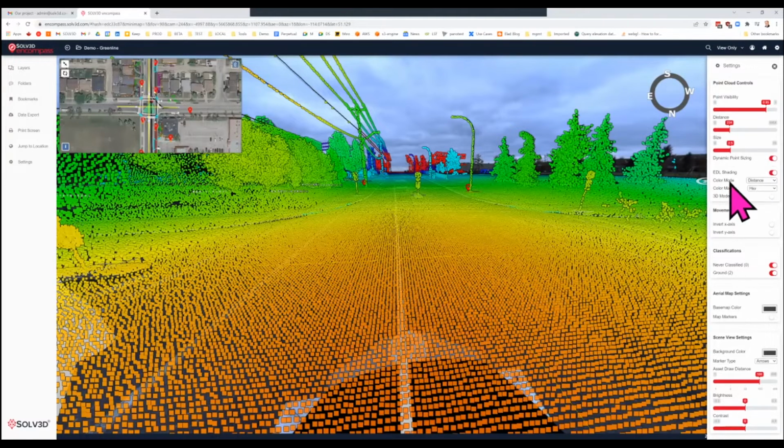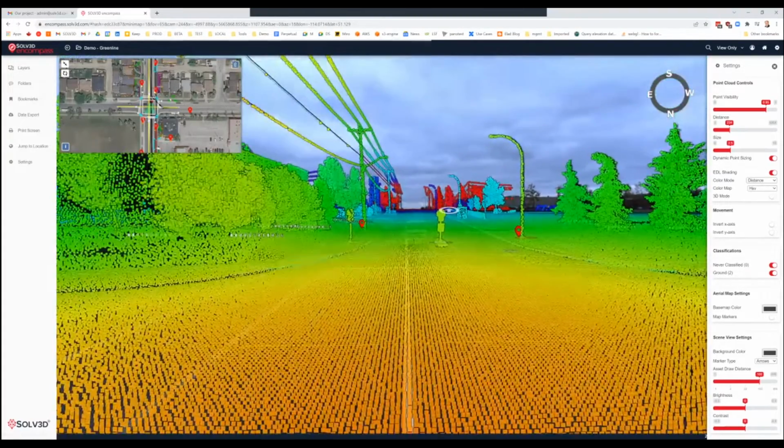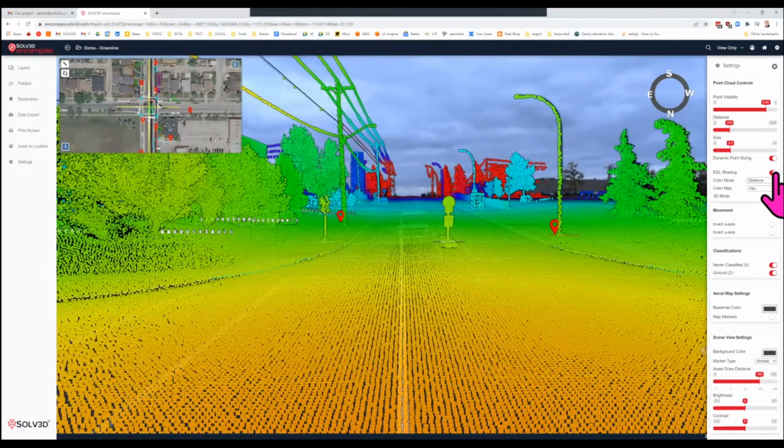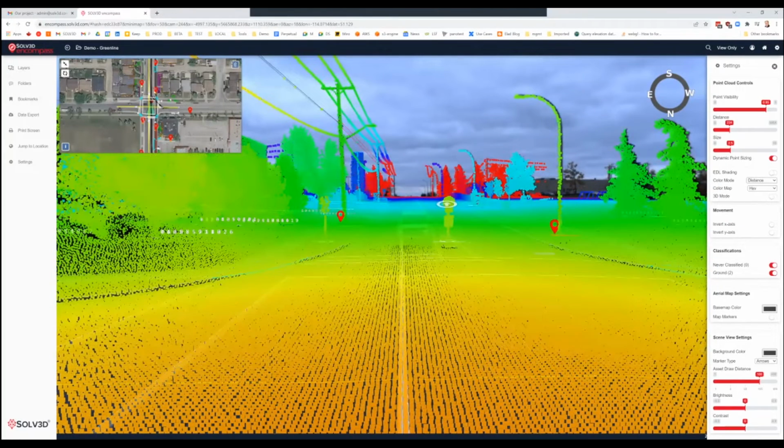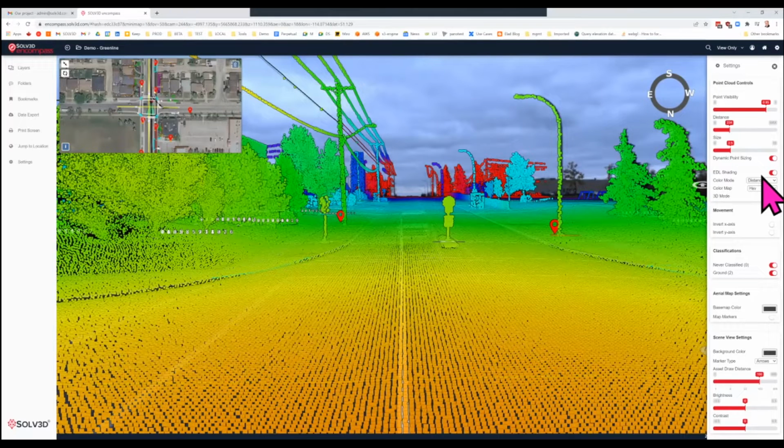Same with the setting around EDL shading. This stands for eye dome lighting. Around each one of these points, you may notice a really thin black border. If you look at this stop sign here, if I turn off EDL shading, you can see it all blends in. So it's really hard to tell the depth or contrast between certain points. So I also recommend probably leaving this one on, depending on your use case.